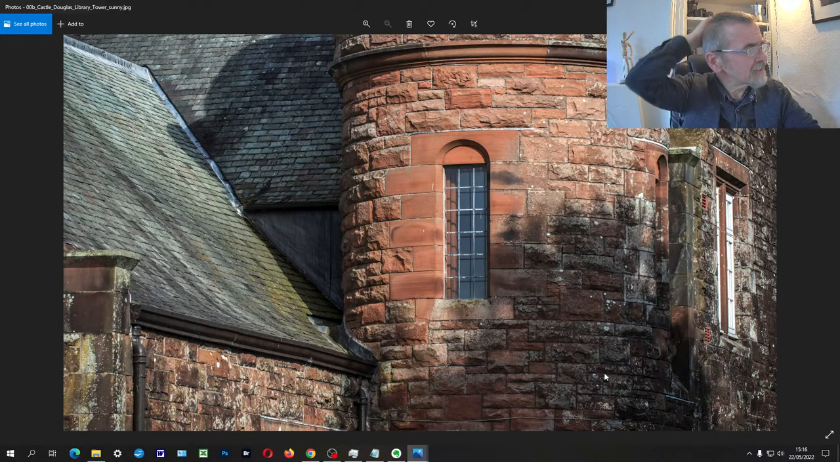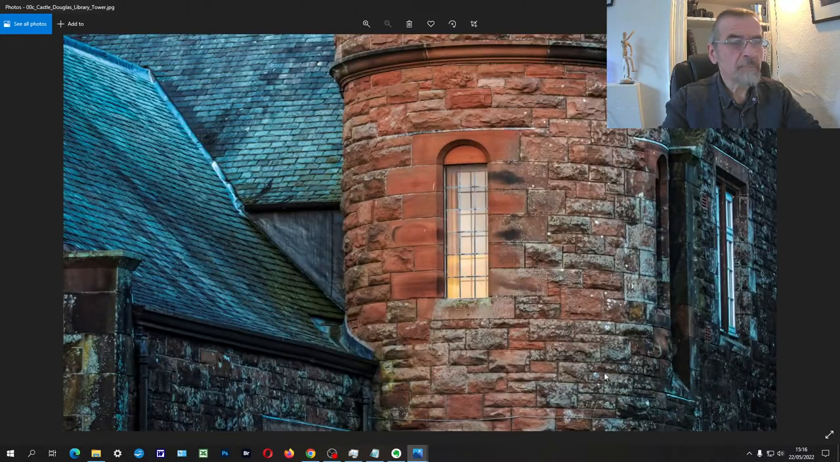And then finally, the one that I was using for the Facebook thing was this one, which I've edited a little bit more as well. But this one was taken just after sunset. So the sun had moved right round. There was a last warm glow in the sky, particularly hitting this corner of the tower. And the red sandstone had become kind of a deeper red.